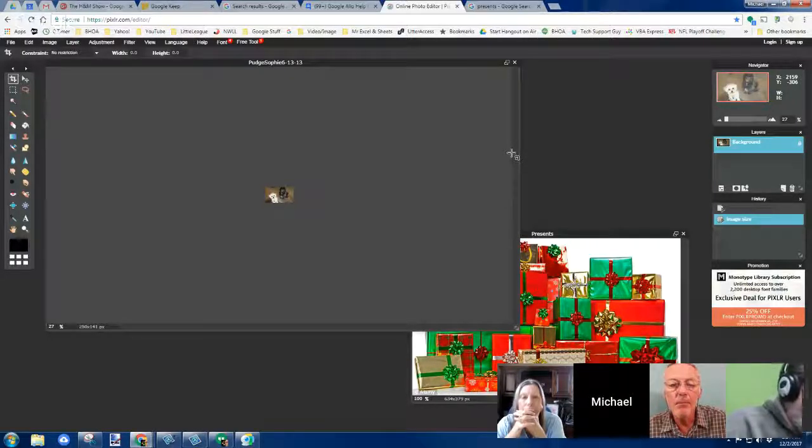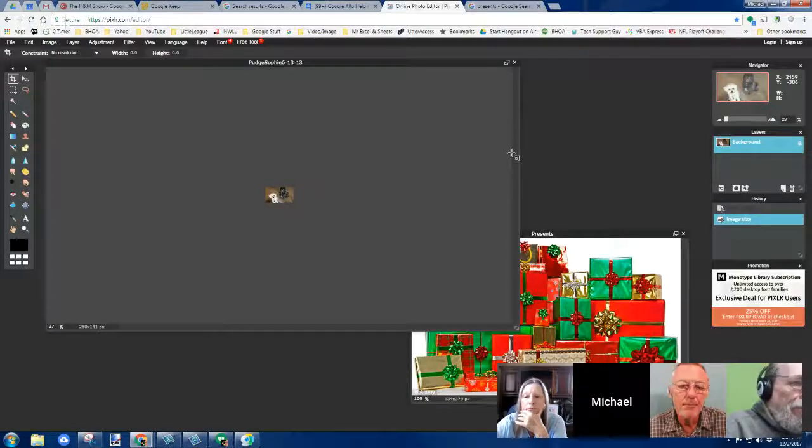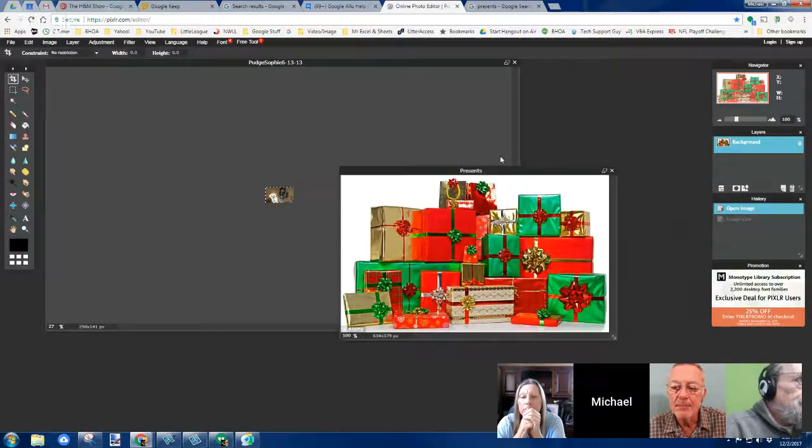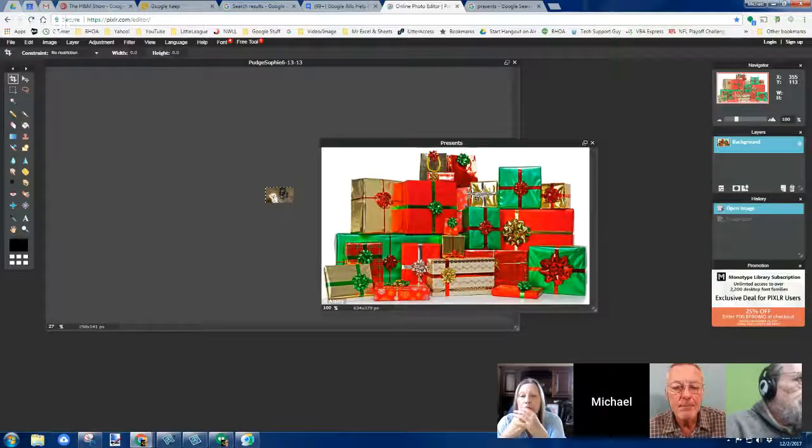Okay. So right now that's the picture that selected Pudge and Sophie. If I hit Control A, that selects everything, and then I hit Control C to copy. Now I'm going to go over to the one that says presents. I'm going to put that on top so you can see that now. I'm going to hit Control V to paste it.